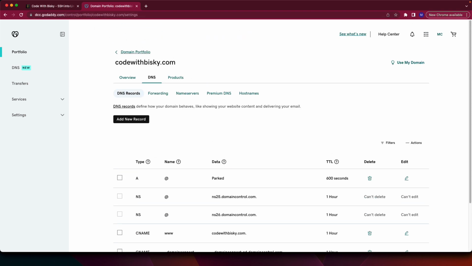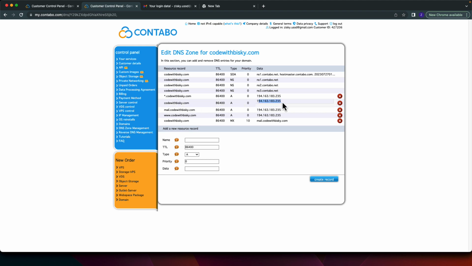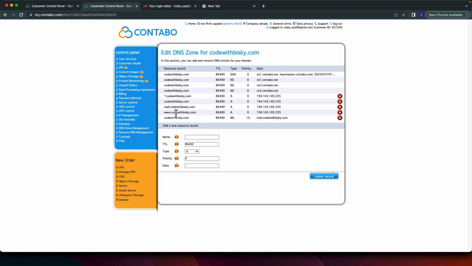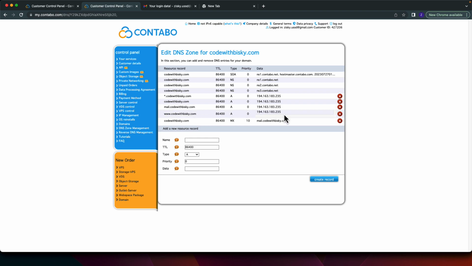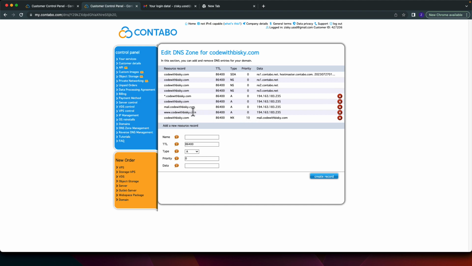So let's come back to our Contabo panel. From here we can see CodeWithBisky. CodeWithBisky.com is now pointing to this IP address, and www.codewithbisky is also pointing to the same IP address. So I think we are fine for now, and let's test it.